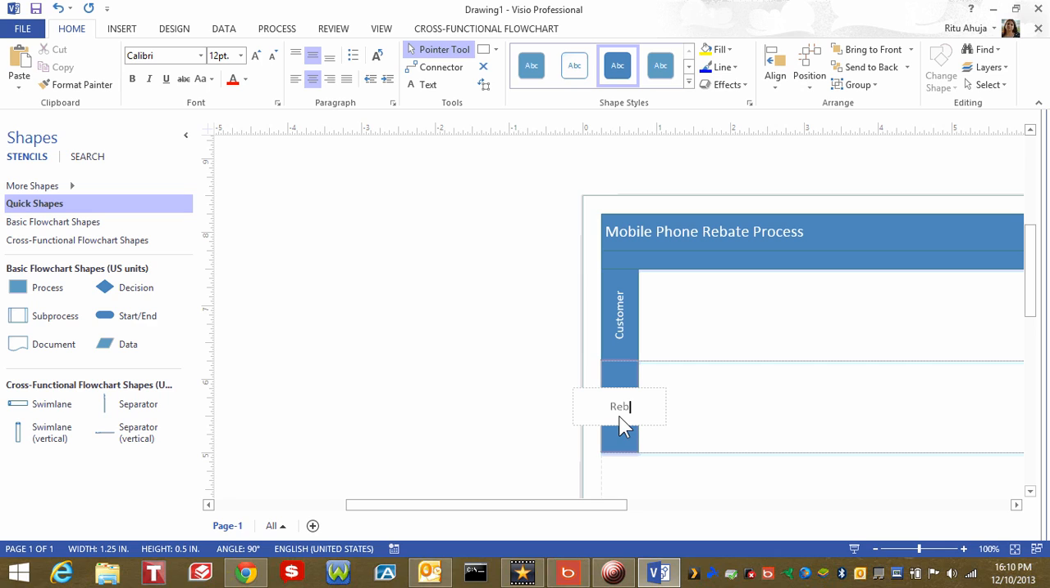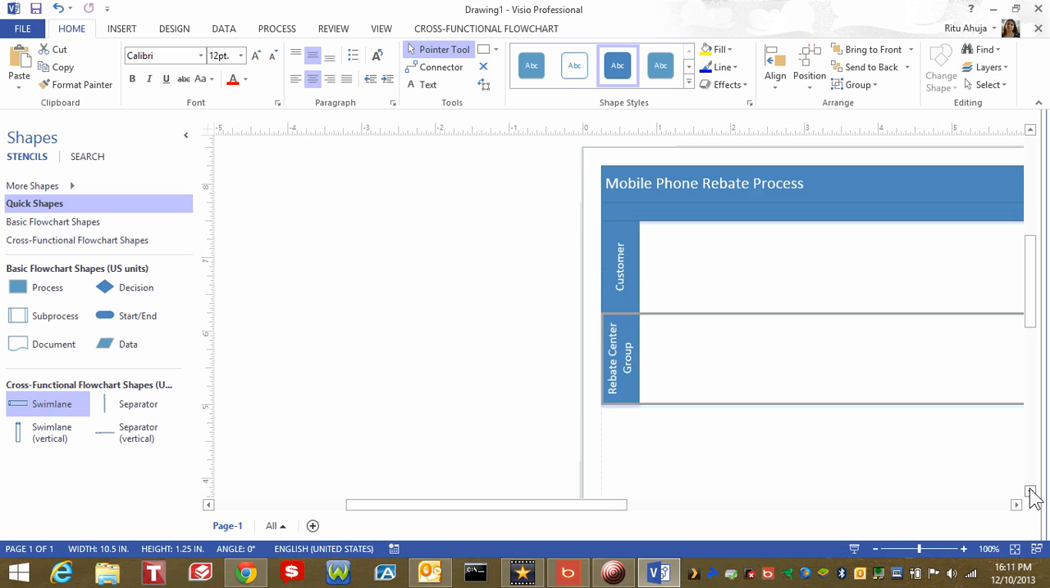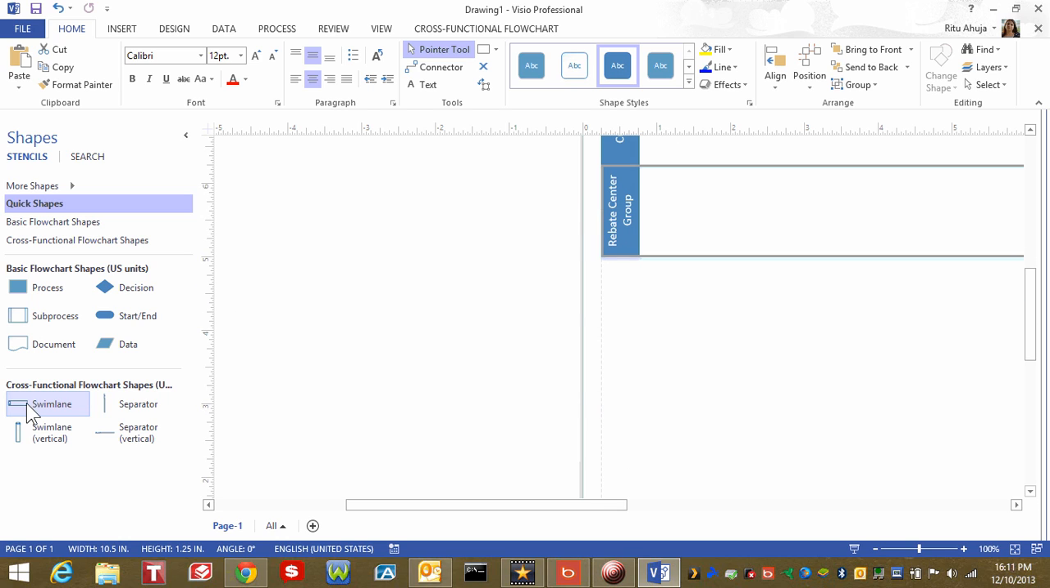To start with, the first lane is the customer lane. So we'll go ahead and change the name of the first lane to customer. In the same way, we are going to change the name of all the lanes one by one.